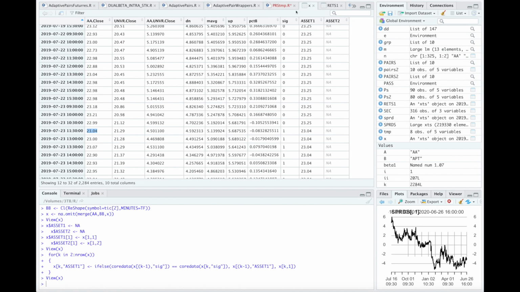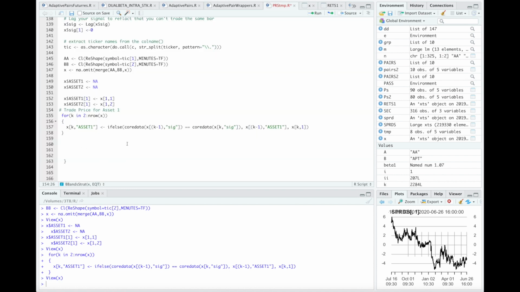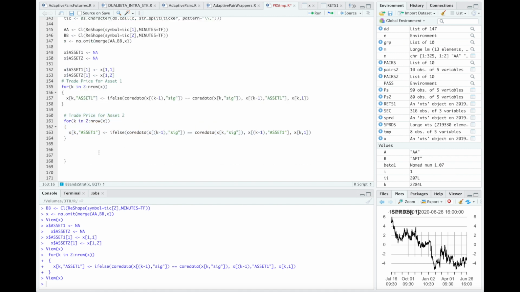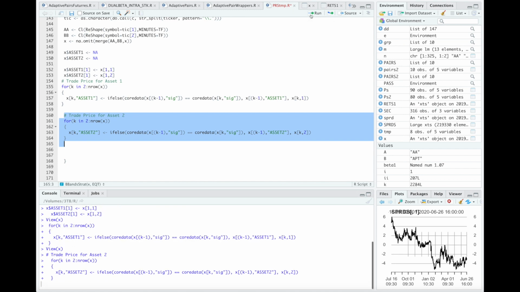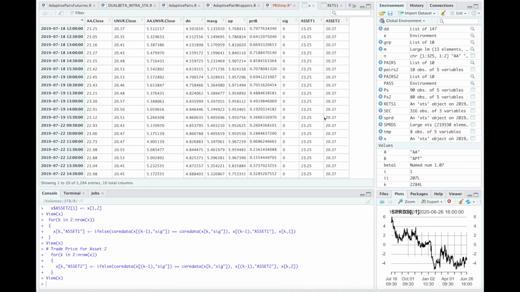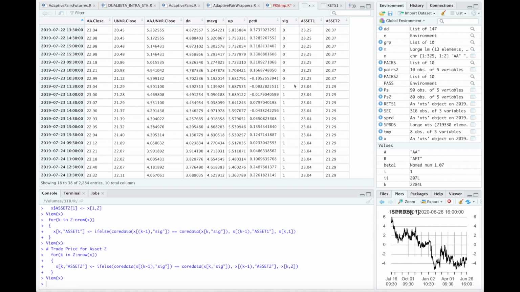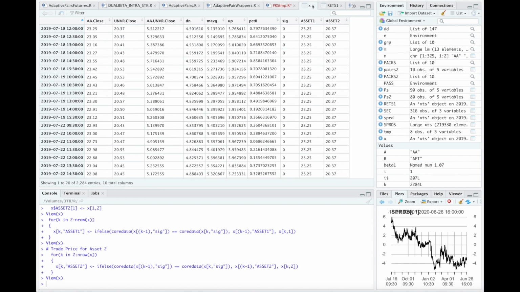So we'll do the same thing for asset 2. For asset 2, we'll just change this to asset 2, change this to asset 2, and this last observation, we'll change it to 2. I'll go ahead and run this line. Take a look at X. Alright, so here we add a signal change, and this price should match this price.